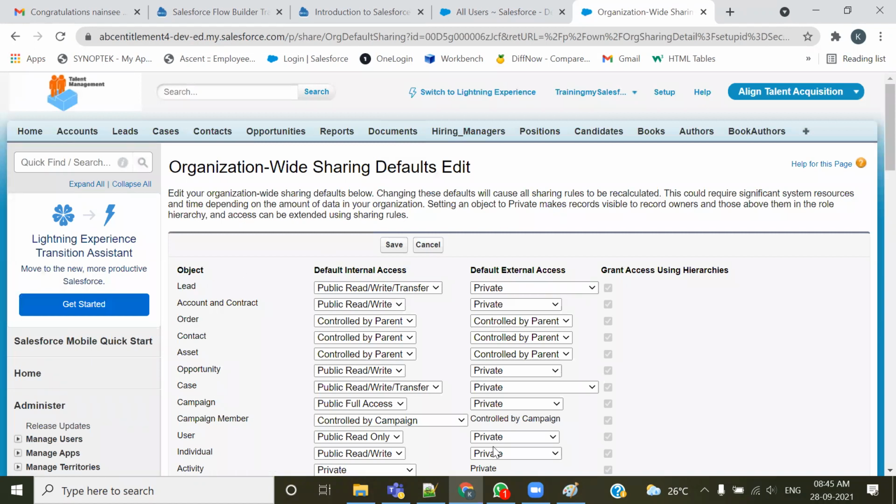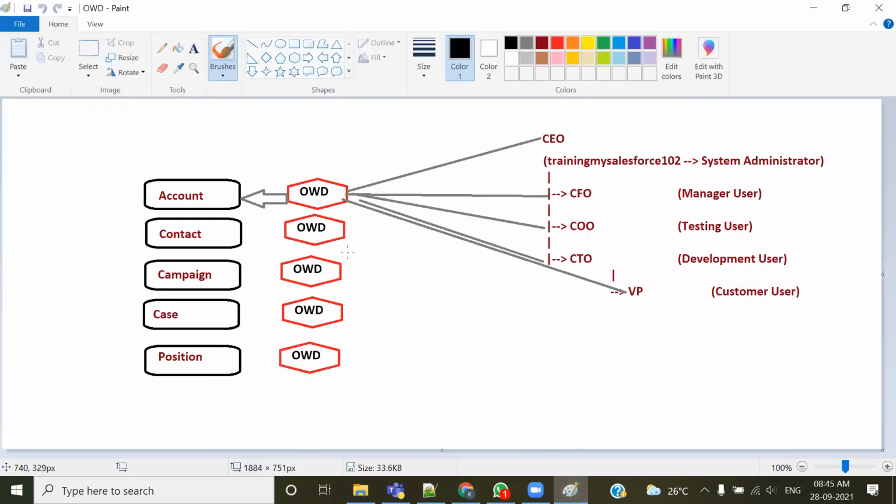That means every object has a different set of OWD. So OWD is first of all a kind of setting that is applicable on individual objects. Account could have a different OWD option. Contact could have a different OWD option. Campaign could have a different one. Every object. OWD is a setting which is applicable on the objects, and every object could have a different set of OWD options, right? Now, what happens with the OWD?